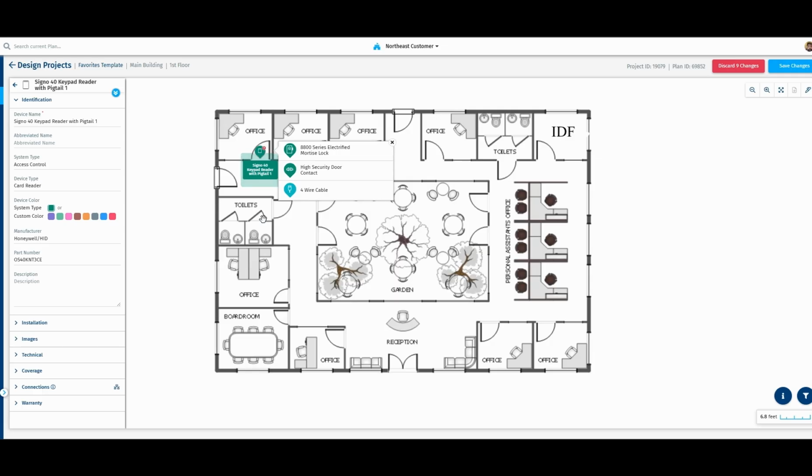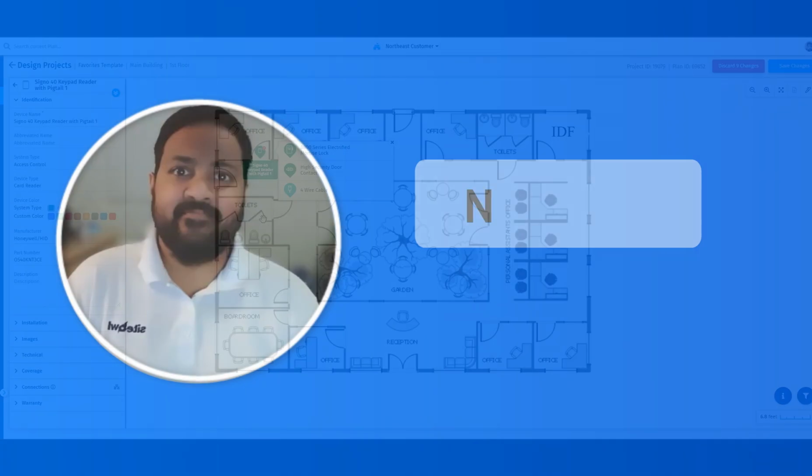So in conclusion, whether you choose favorites based on flexibility and customization or opt for device packages for consistency and efficiency, SiteOwl has the tools to make designing faster, smarter, and better by using favorites.